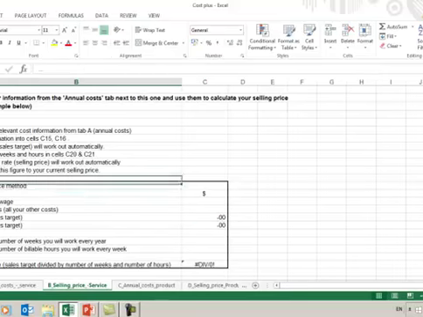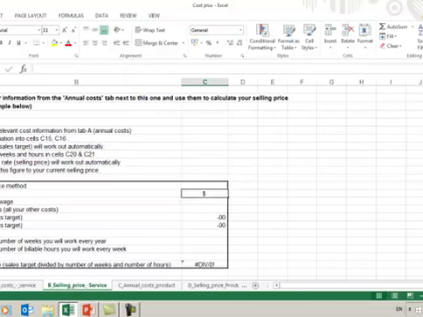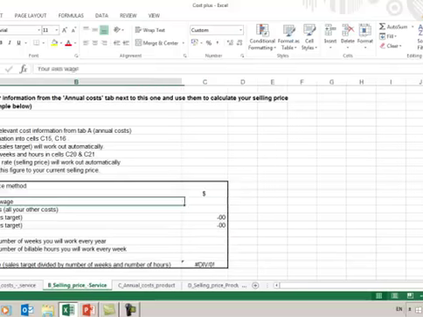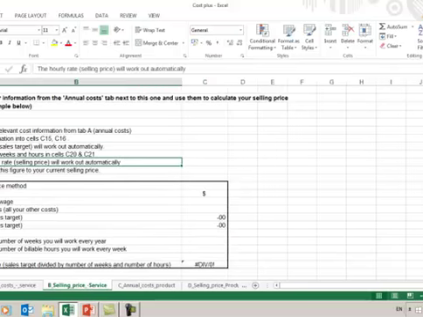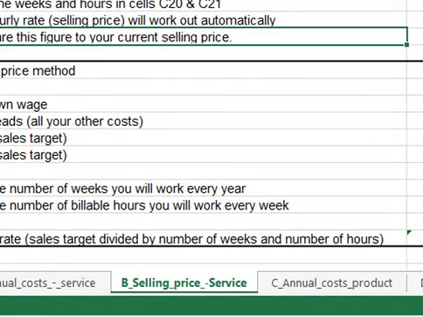Then just up to the steps again, the description. It says enter the weeks and hours in cells C20 and C21. Down here, cells C20 and C21: average number of weeks, average number of billable hours. And it says the hourly rate, your selling price, will work out automatically. And then what you want to do is compare that figure to your current selling price.